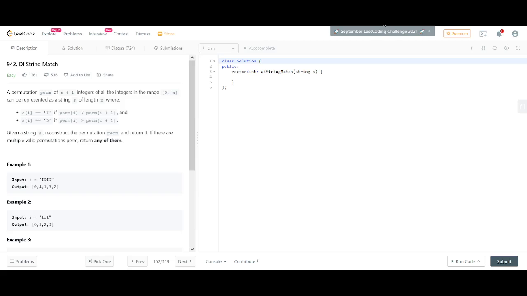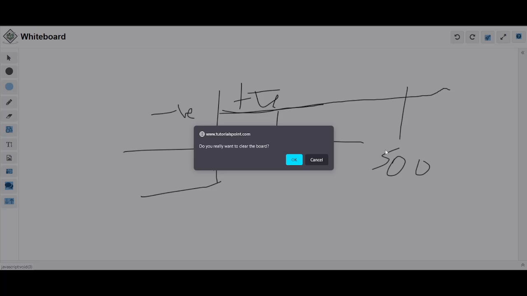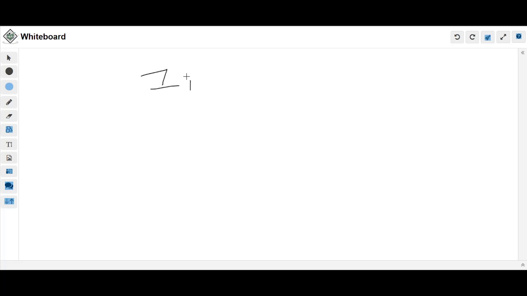So here in this case, we are given a string as ID. Let me just move it and see ID.